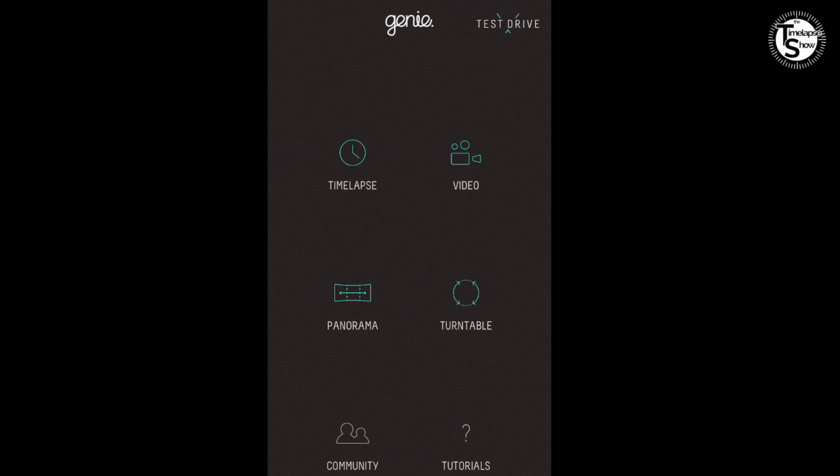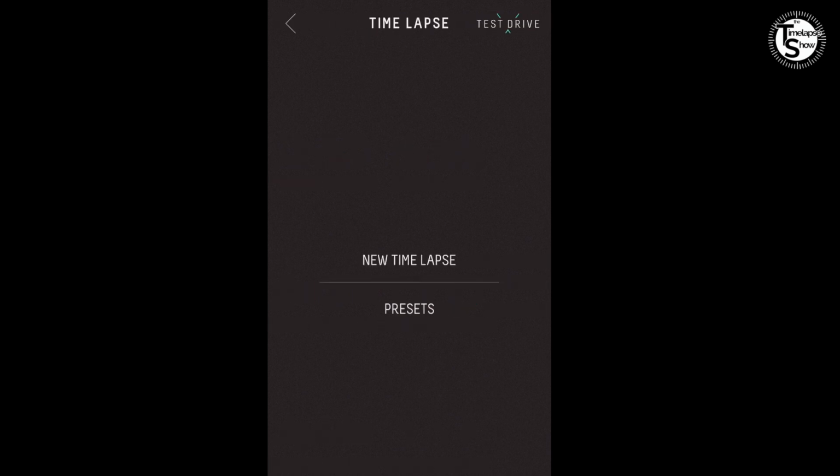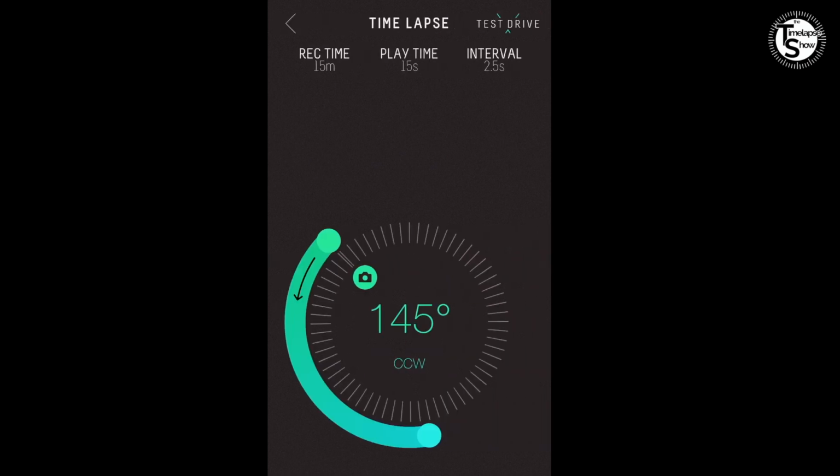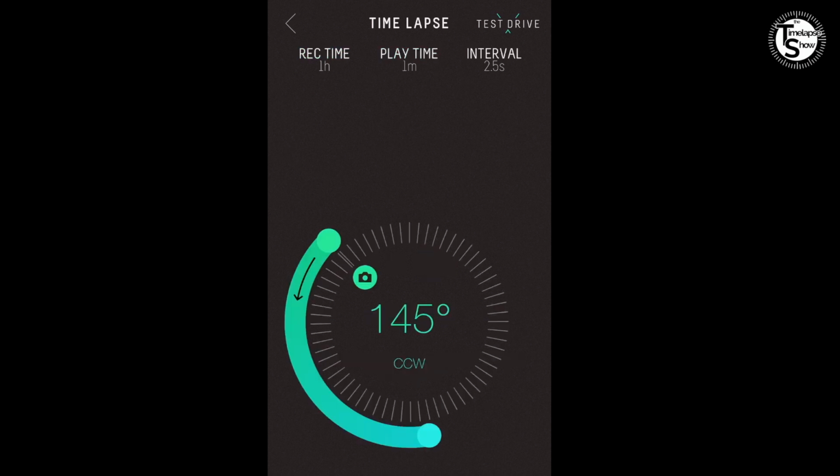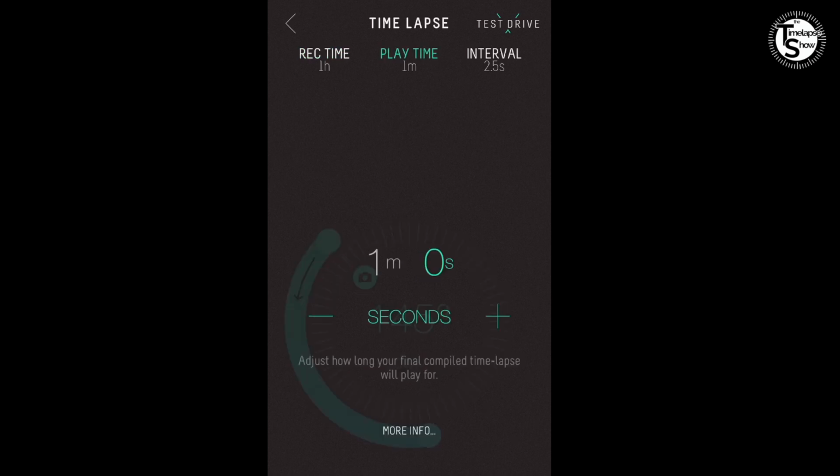So from here in my Test Drive, I'm going to go to Time-Lapse. I want a new time-lapse, and this is going to give me different settings. Up here at the top, you'll notice a few things. For my record time, I can set how much time I have. So for instance, let's see, I want to go 1 hour here. I want my total play time to be 15 seconds. And now you'll see over here that my interval is set, as we've talked about, to 10 seconds, because we've done the math and figured out that that is the correct thing to do.